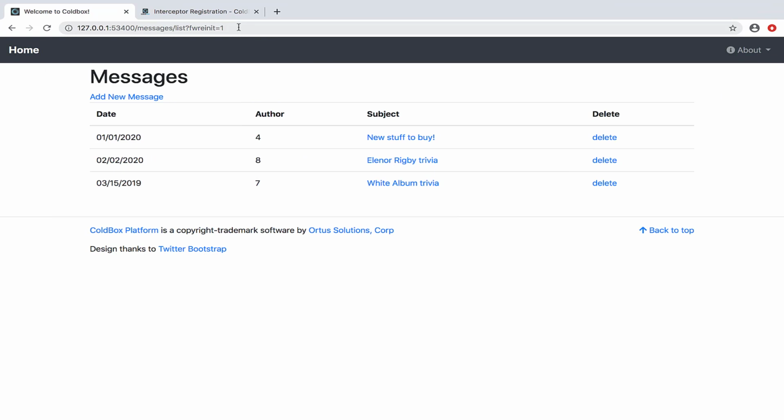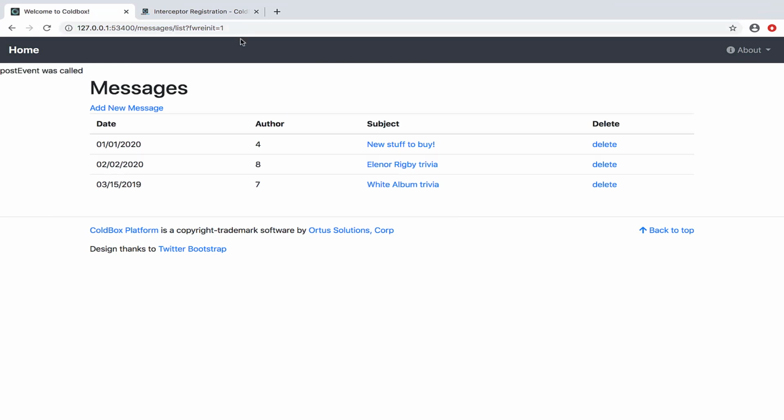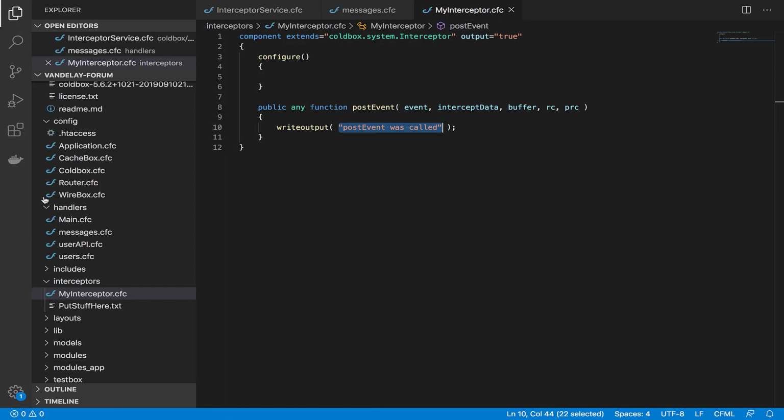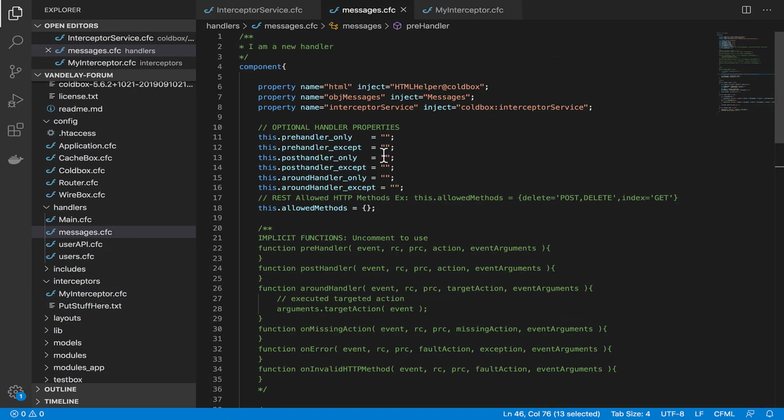Now let's go back to our browser, and I've still got fwreinit in the URL, so I can use that to reload ColdBox, and you can see our interceptor is now active again. So I got the same functionality both ways. I can either add the interceptors in the ColdBox config file, or if you have maybe a more complicated application where you want to add and remove interceptors at runtime as different things happen in the application, you can do that as well by doing these two steps.